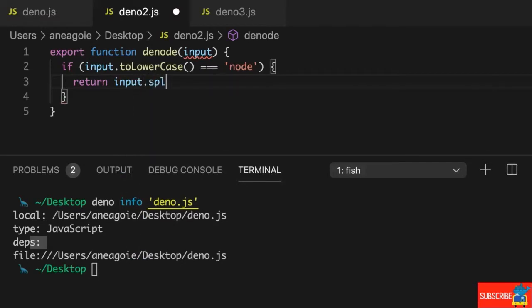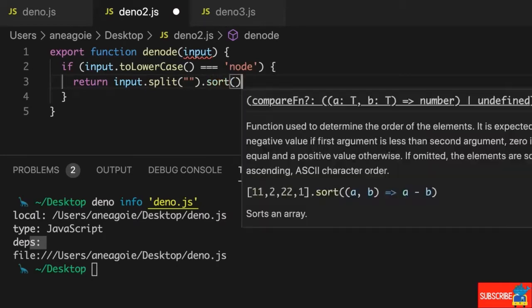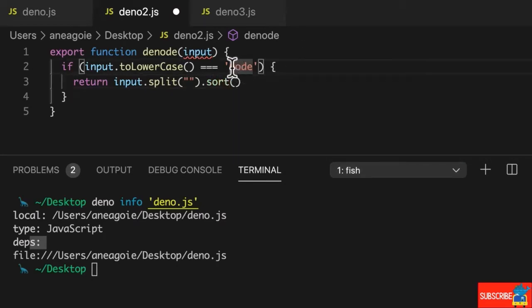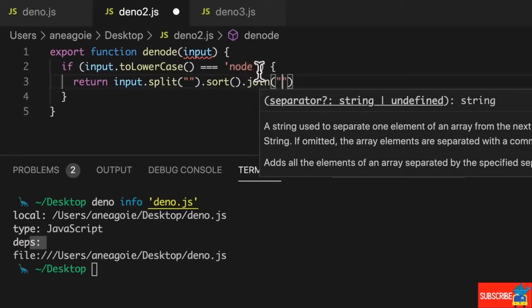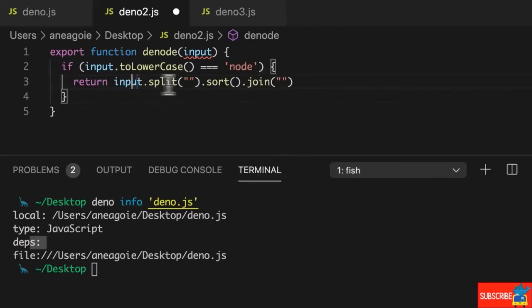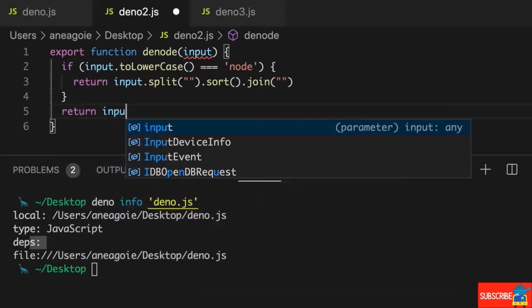We're going to split it, sort it, and join it. It's going to split node, so it's going to be N-O-D-E. It's going to sort it, which by sorting becomes D-E-N-O, for Deno. And then finally, we're going to join it back up so that it becomes a string again. So essentially, this line of code changes node to Deno using this JavaScript syntax. If we receive something other than node, we'll just return the input.